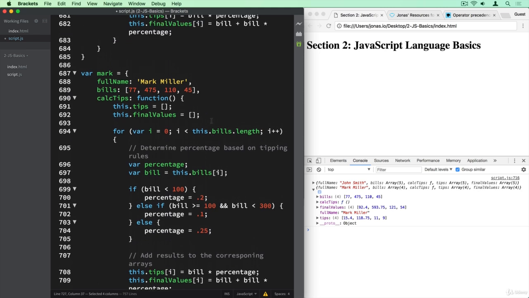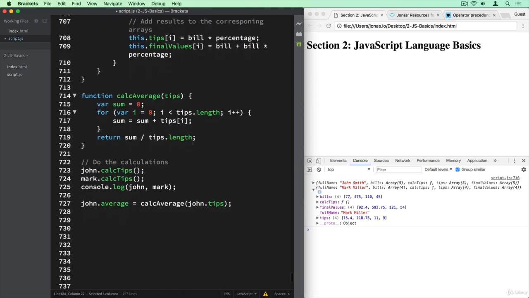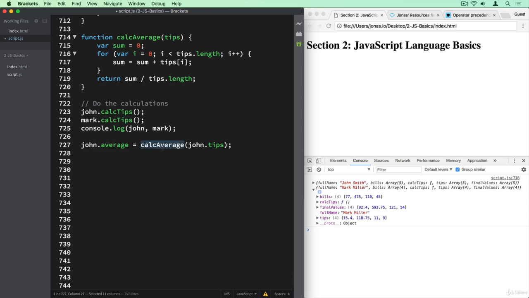So that is the array that we defined here. So this.tips, okay? And so we pass that into the calcAverage function, which will then return the average, and we will store that into the average property on the John object.